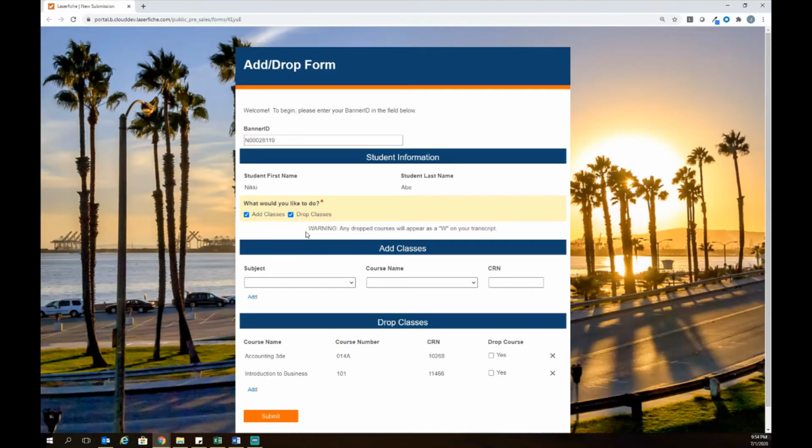Here, because we're submitting this form after the middle of the term, Laserfiche is displaying a message letting us know that any dropped courses will appear as a W on the student's transcript. This helps the student easily understand what information to submit and reduces the chance for error.